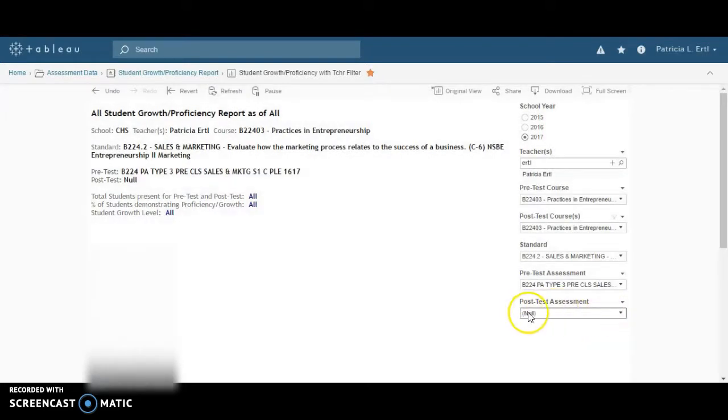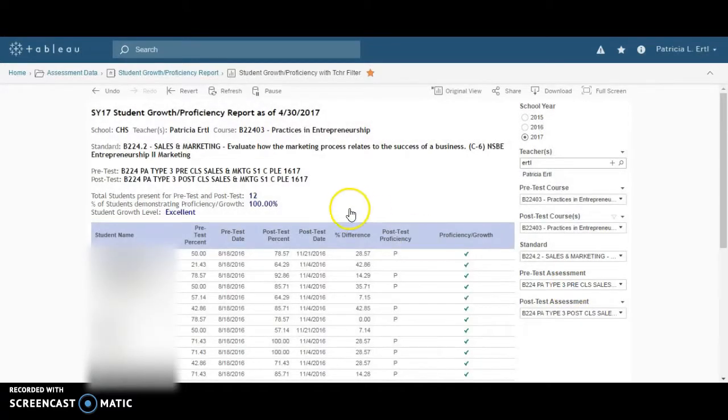Okay, a lot of people freak out because it says null. You got to click on it, and I see two options here. Okay, well, this is my type 3, and you can see my file name, type 3 post, CLS, sales and marketing. So that pretty much mirrors what I called my type 3 pre. So now the data comes up. I always like to double check the right standards, sales and marketing.